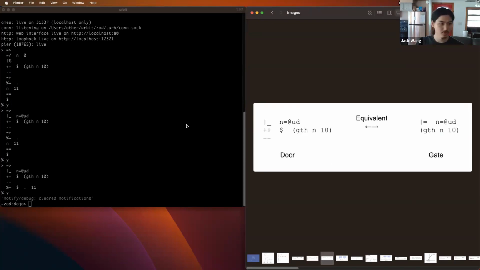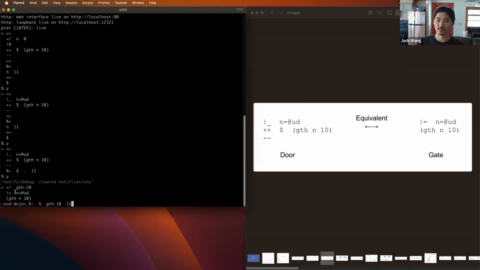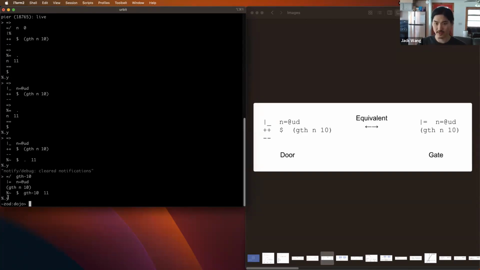And to show you that they're the same thing, we can pin this gate to the face GTH10, and then use sensig to call its buck arm with the new sample value 11. And that gives us a yes, because this gate is just a door inside. So we can do the exact same operation, right?